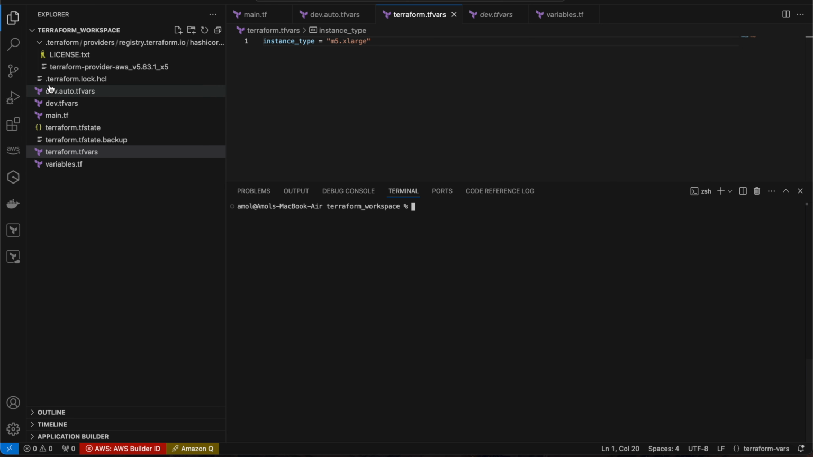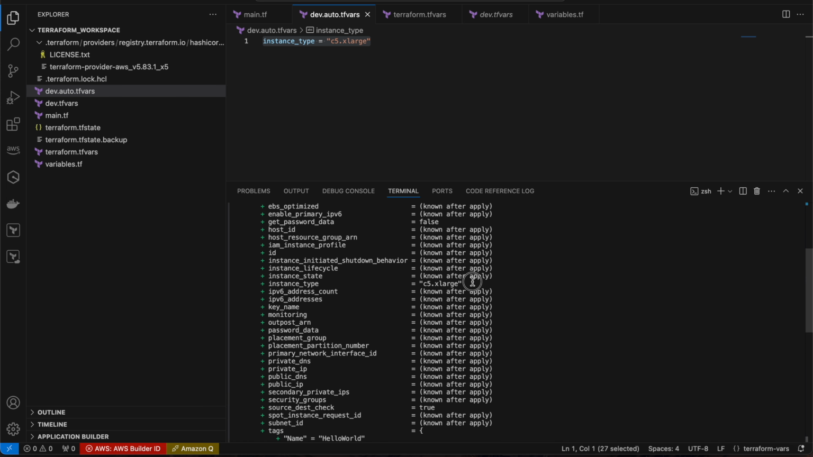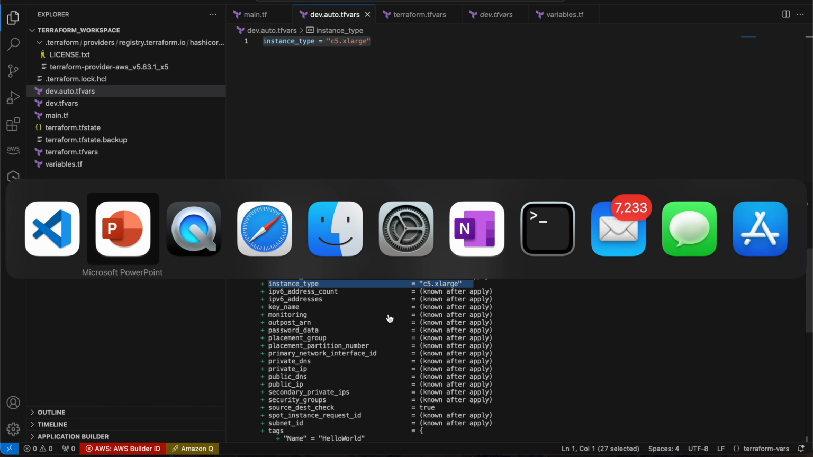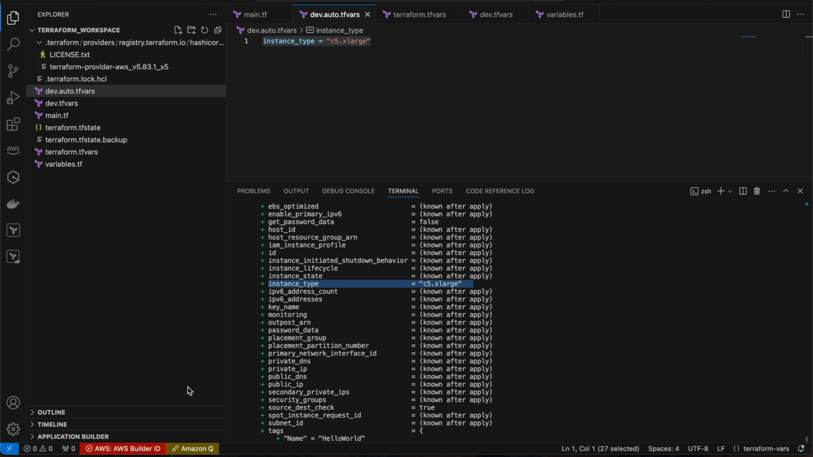I should again see the value from dev.auto.tfvars, that is c5.xlarge. Let's run, and you can see it is taking the precedence of auto.tfvars over terraform.tfvars. And at the last, the environment variables have the lowest precedence over all other variable declarations. So that's how Terraform works.